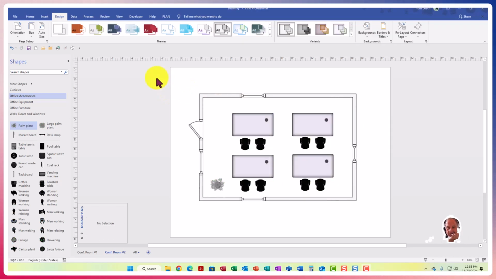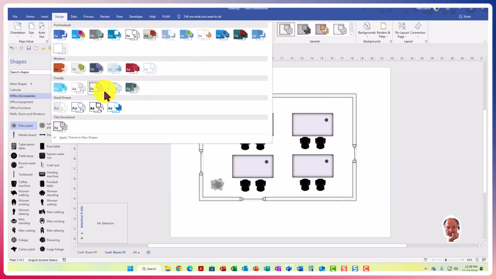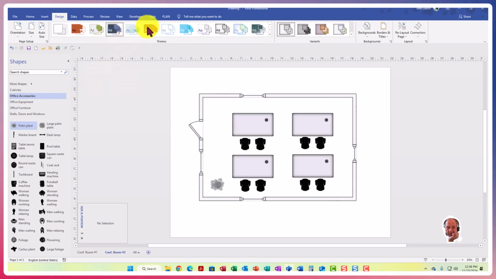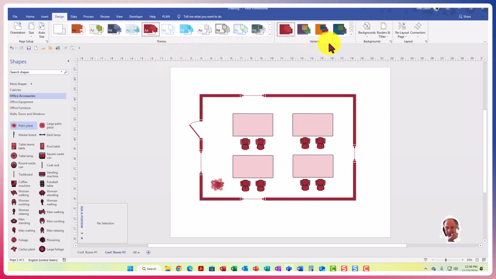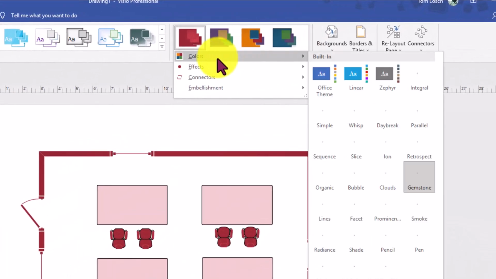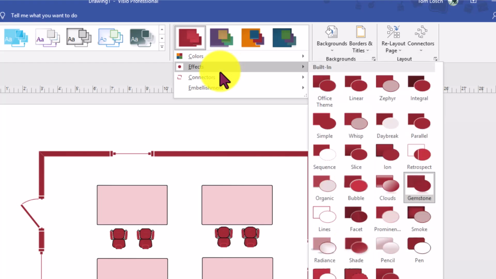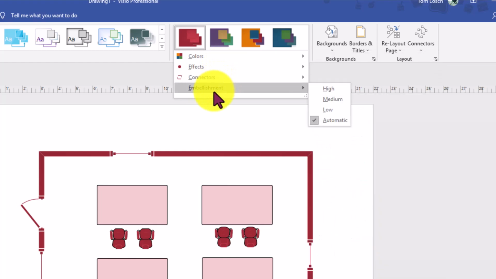Now I can override those individual changes and come up with my own theme, because I went to the Design tab and there's this Themes group, of which I can choose from a variety of different types of themes that I can use for my office. And then when I change it, I also have the option of choosing the Variants group, of which there are numerous types of changes that I can make. Colors, effects, connectors, embellishment.